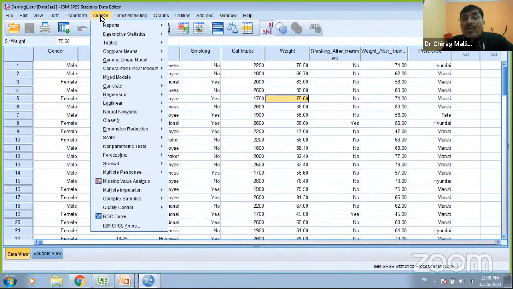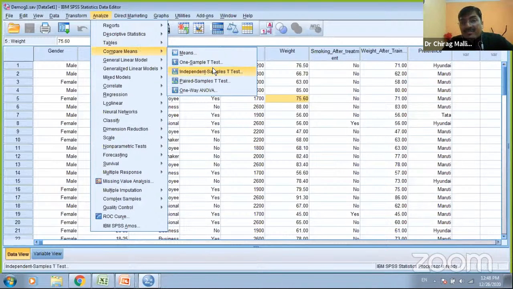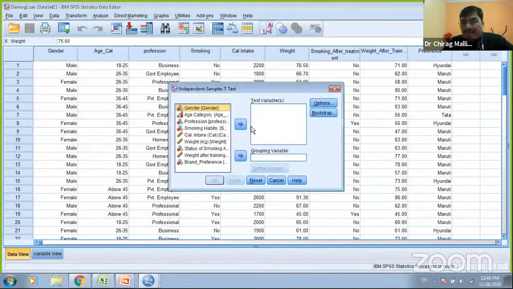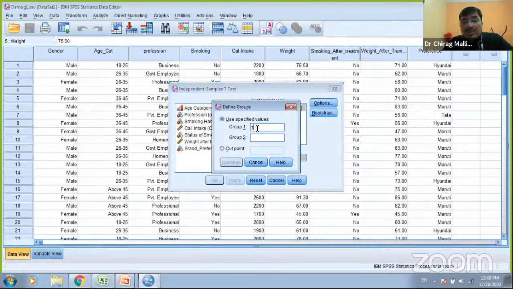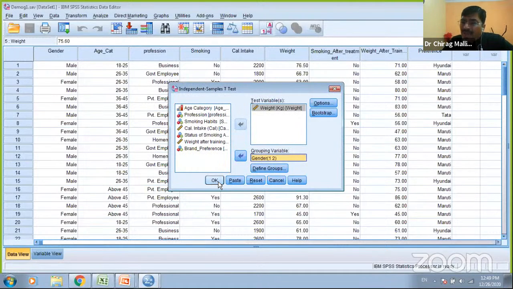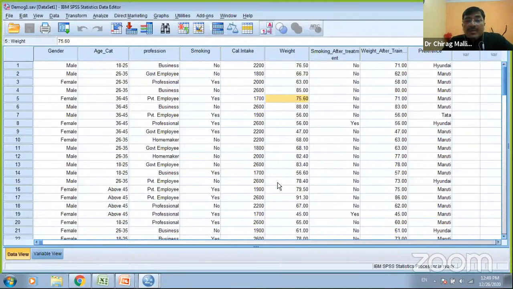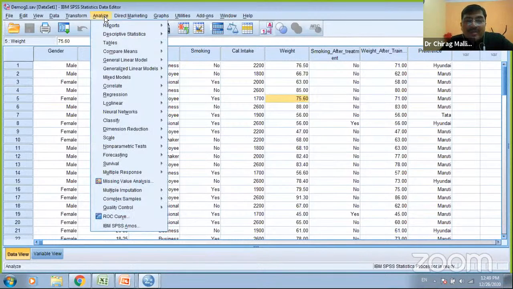So how do you do it in a parametric test? Very simple. Go to independent sample t-test. You go there, take weight, then take gender and define groups for gender. You give group 1 whatever coding you have given, and then you just press OK. Simple, and then you get the result. But what if weight is not normally distributed? In that case, you cannot go for the two independent sample t-test. So what can you do then?